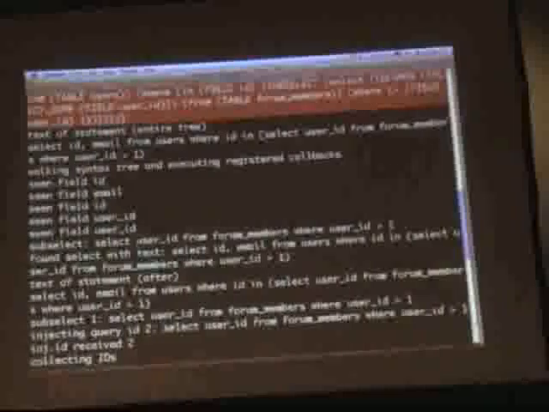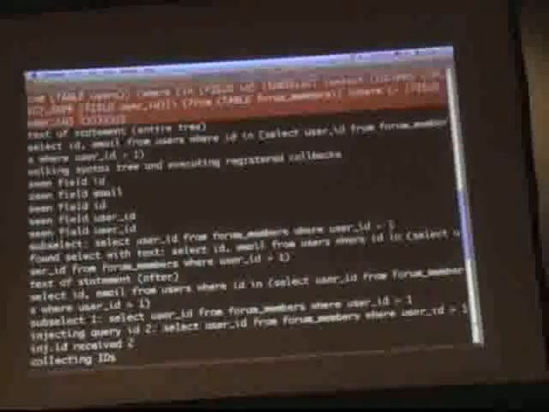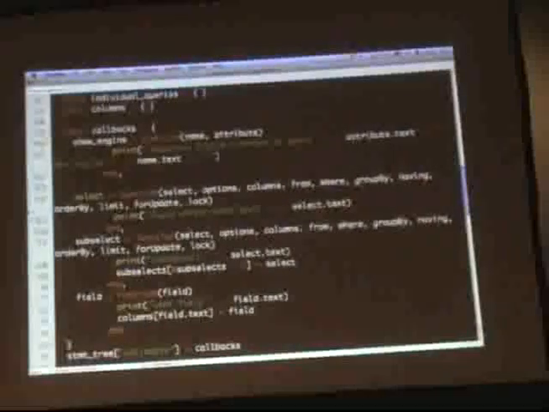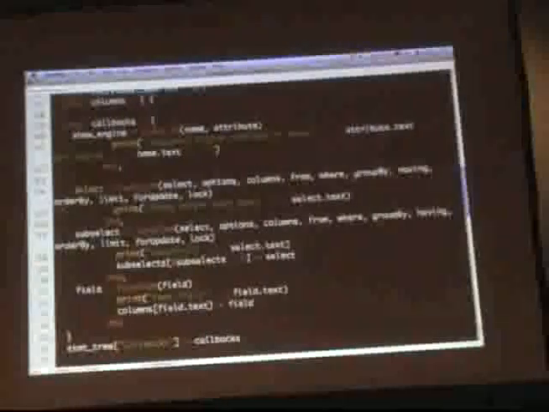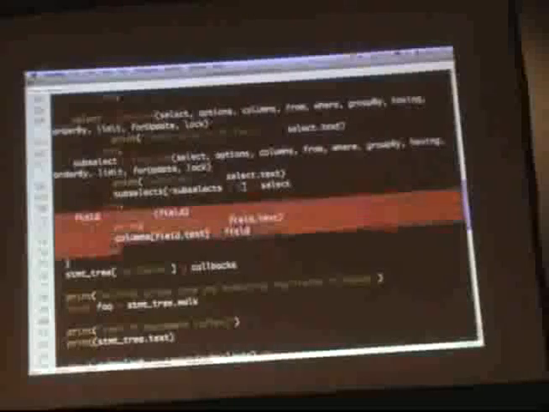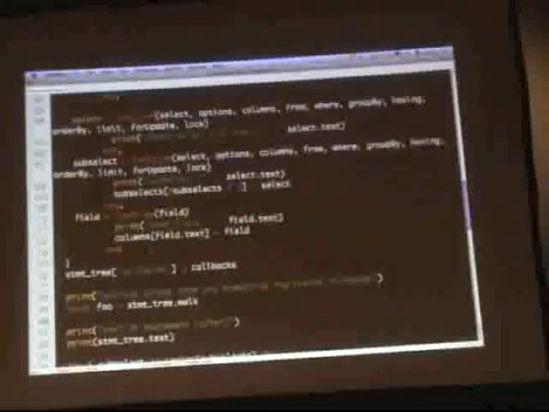There's some output, seen field ID, email ID, user ID, that doesn't make any sense until I actually show you the script that does it. So these are sample callbacks I wrote just to give you an idea of how it works. And what we have seen in the output is this one.